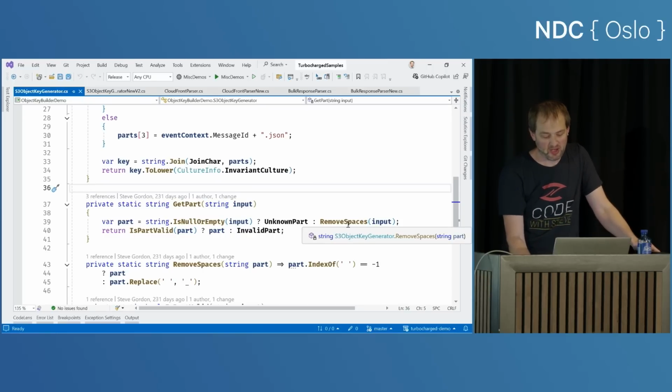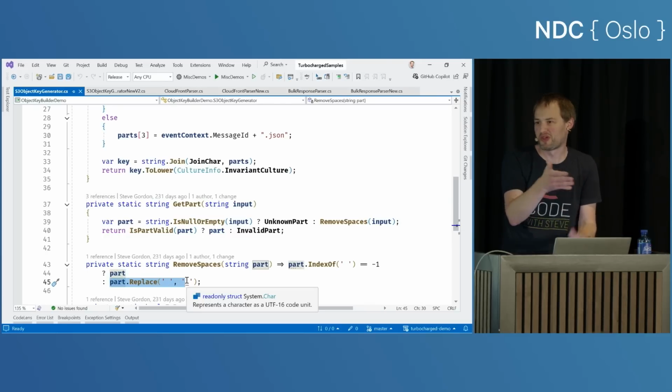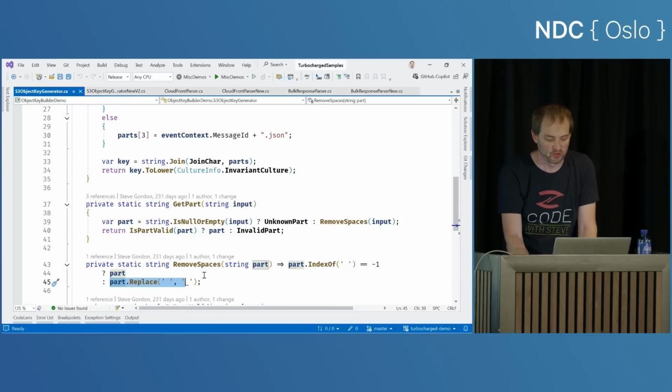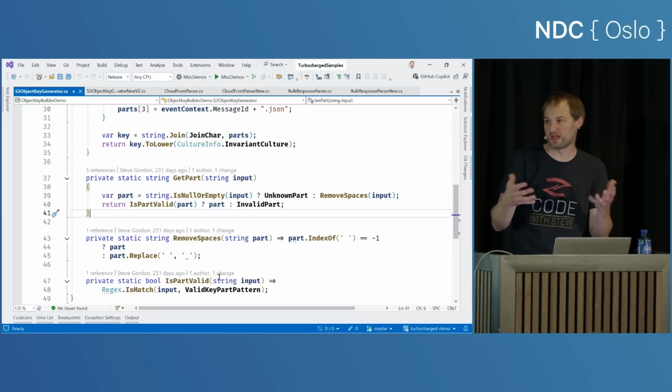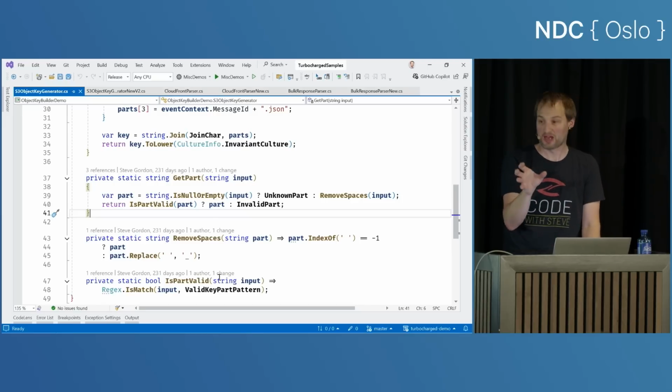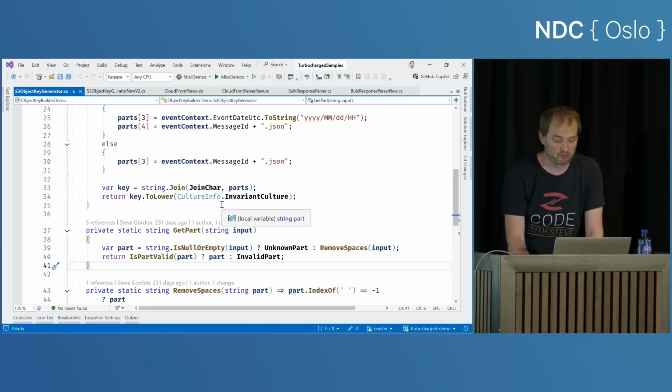We then remove the spaces. To do that, we just used string replace to remove the space character and replace it with an underscore. And then the isPartValid code was basically using a regex match to say, is this a valid value that can be used in an object key in AWS? And if not, we'd use an invalid part, otherwise it would return the part.